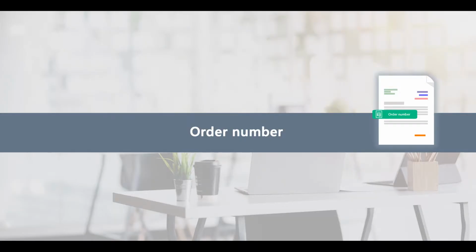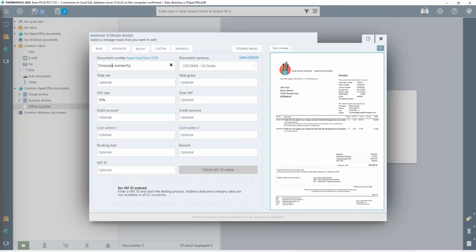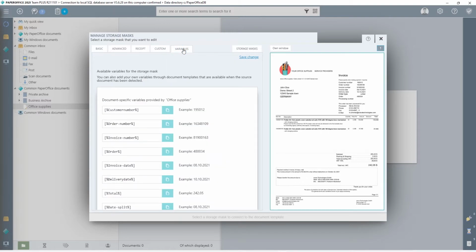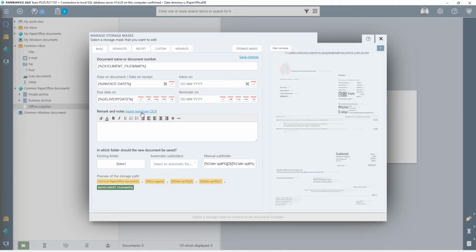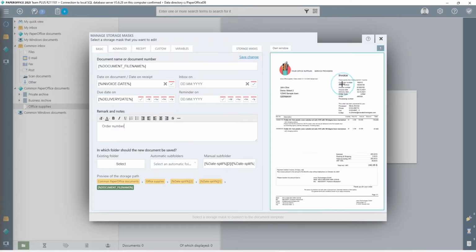Order number. I will add the order number, which I have also saved as a variable, to the document comments. This is how the note with the order number is displayed when the document is called up. For this, I copy the variable. Click with the left mouse button under Basic in the field Remarks and Notes. So that I know exactly that it is the order number, I copy the text from the OCR and add the variable after the text.